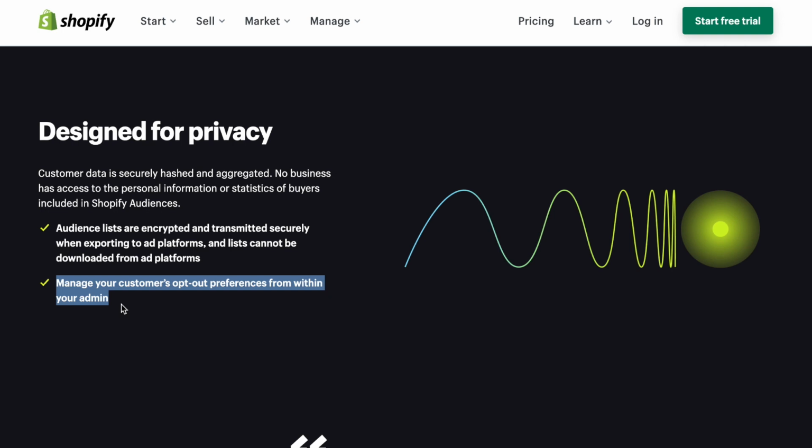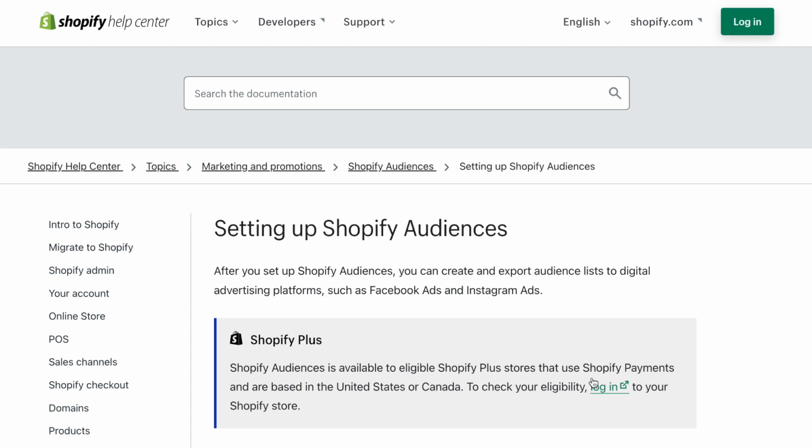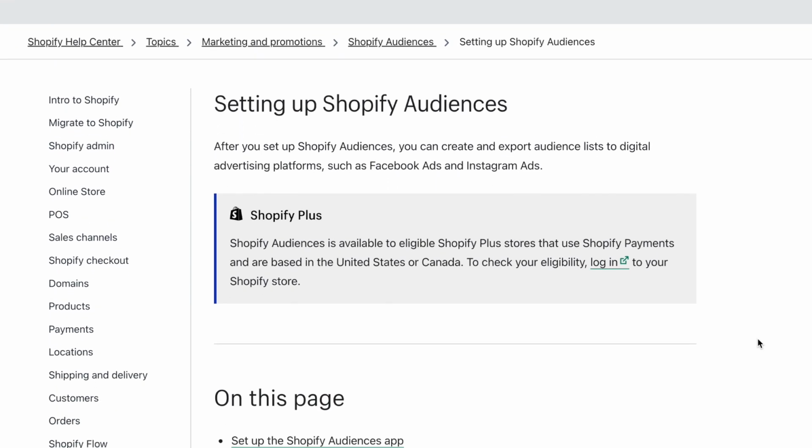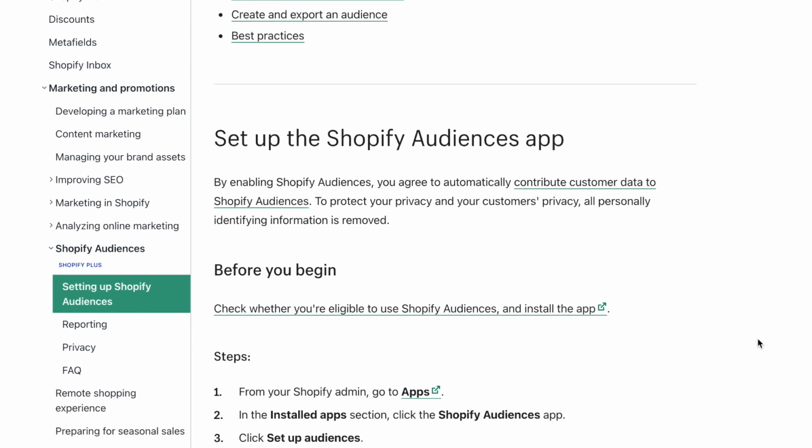And if you want to find out if your store is eligible for it, there is another page where you'll find more information. Let's head straight over there. You will find out more information on the Shopify Help Center. It gives you more insights and more details about how you set up Shopify Audiences. And what I want to highlight over here is you can check if you're eligible to use Shopify Audiences. I'm going to put the link to this page down in the description and pinned comment, so you can click on there and check it out straight away.